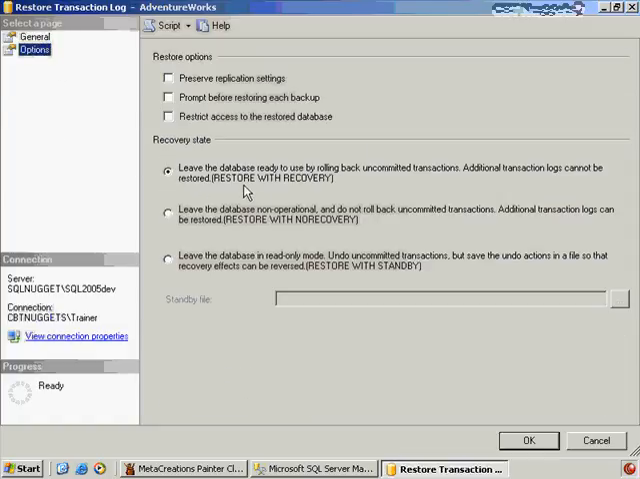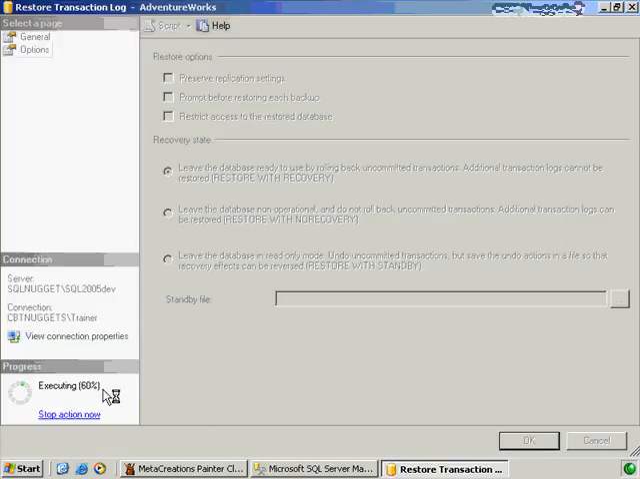We go to our options, and this time we want to ensure that restore with recovery is on, because this is our last transaction log, our last backup that we're restoring from, so we're ready to make it available to our users again. We click OK, and you can see the transaction log restore very, very quick, and boom, it's done.